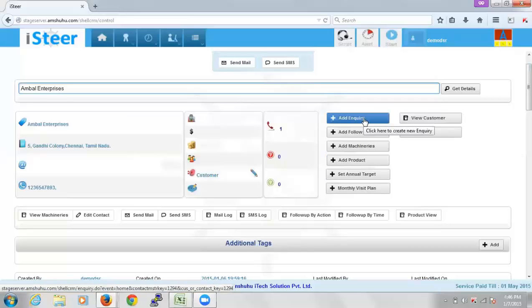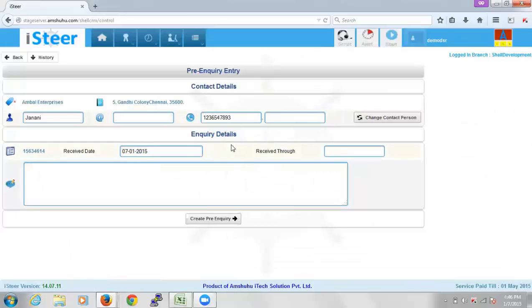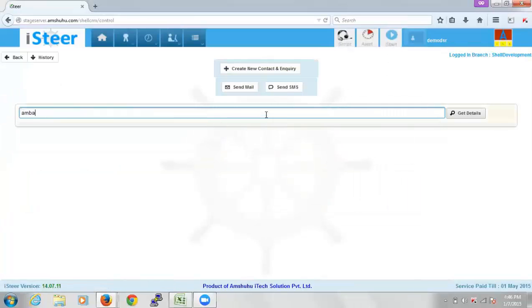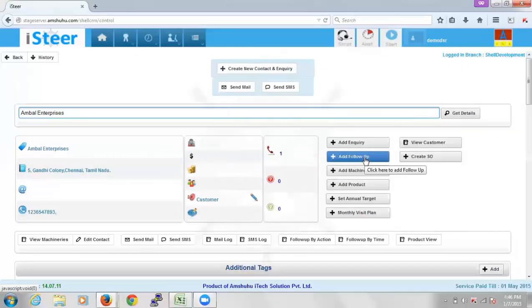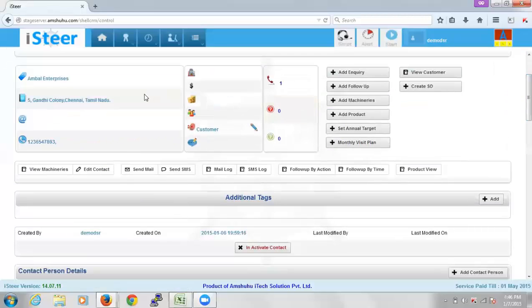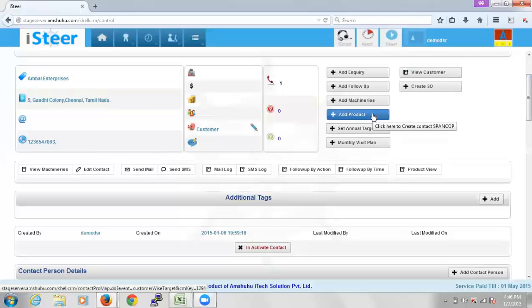Then you have the first one, the add inquiry button. This is for adding the inquiry. I'll just explain all the buttons once and then we'll go for one full flow, sir. So add inquiry is for adding an inquiry. Adding follow-ups, in case you need to add follow-ups to this customer. Machineries, as I told you, any machineries that are associated with this company. Add products. This is for mapping your products with each SpanCop status. This is for setting annual targets.